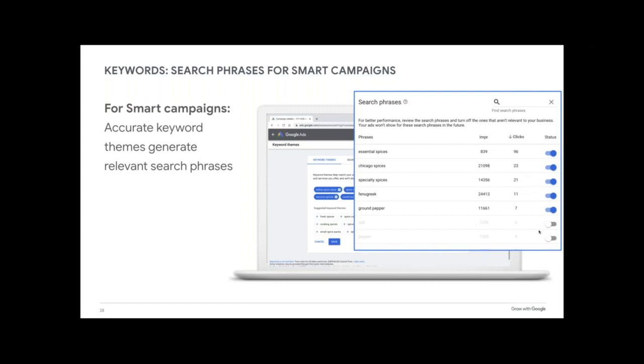If there are certain ones, like salt, that's a very general one. There are a lot of companies, like Morton's and all the other salt companies you find at the grocery store, or pepper. Maybe that's not what we're looking for. Ground pepper, specialty spices, we want to show up for that. So you can actually toggle them on and off. Really impactful for getting in front of the customer when they need a specific product.